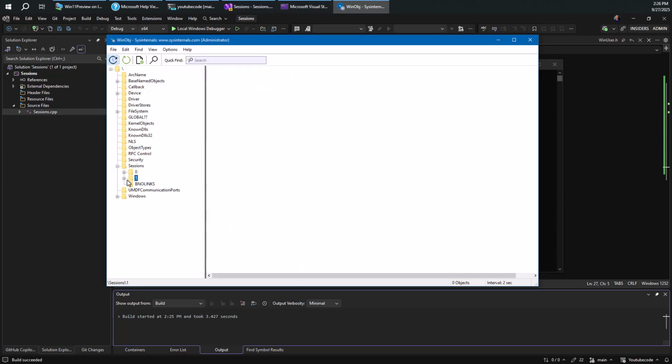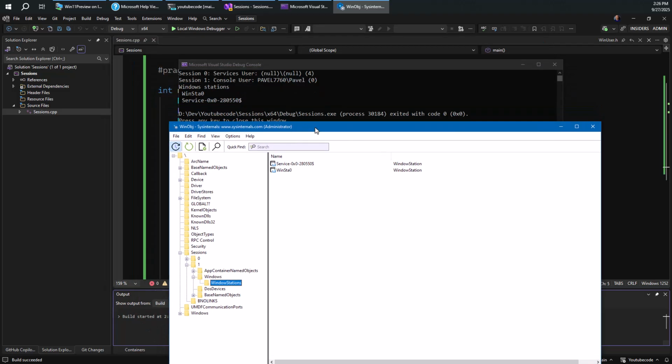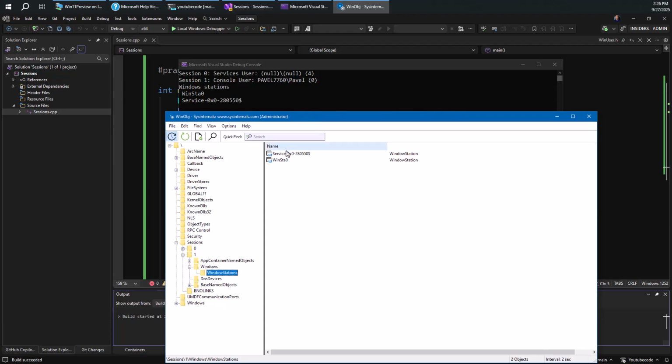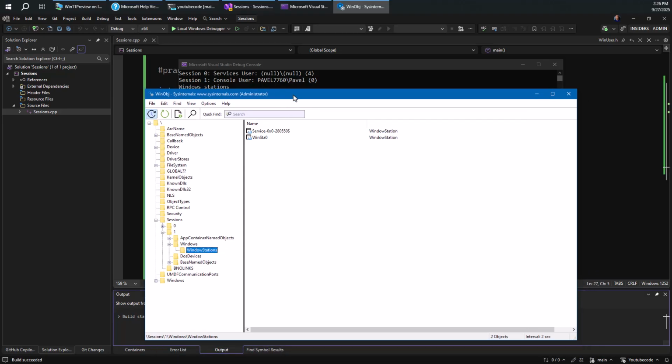So we're talking about session 1 here. Here's the Windows station right here. You can see that's exactly what we get. We get these exact two names as we expect, at least as we hope. And so it seems like it's providing the correct information.